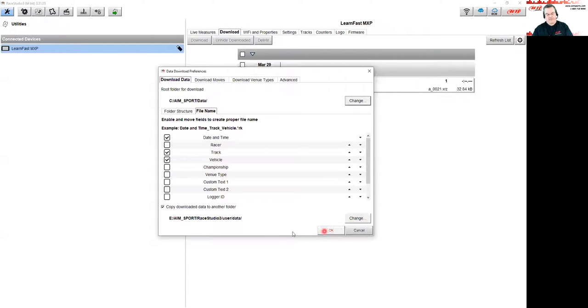A very handy tool for maybe you've got a laptop that stays in the trailer, and when you're going home for the night or back to the hotel, it's pretty nice to have that little USB hard drive sitting there with the data being written to it automatically, and then you can take that back or hand that to another team member as well. So that's what that copy downloaded data to another folder means. It just makes another copy.